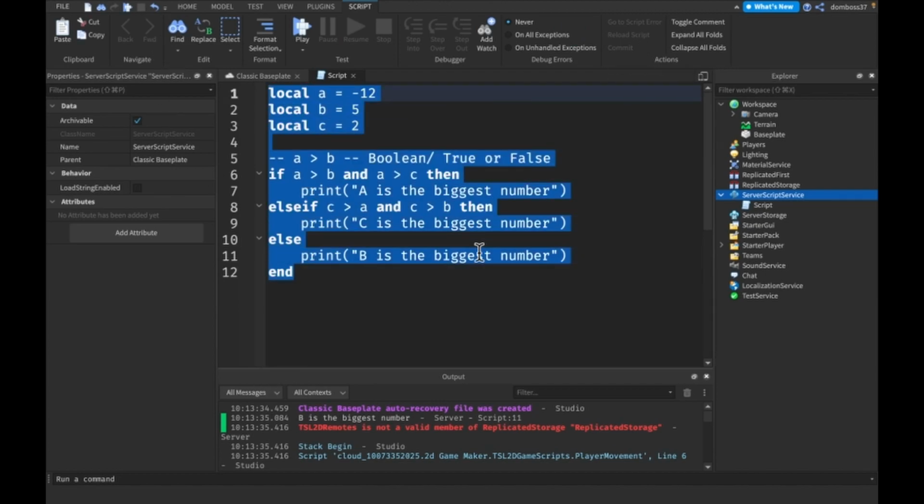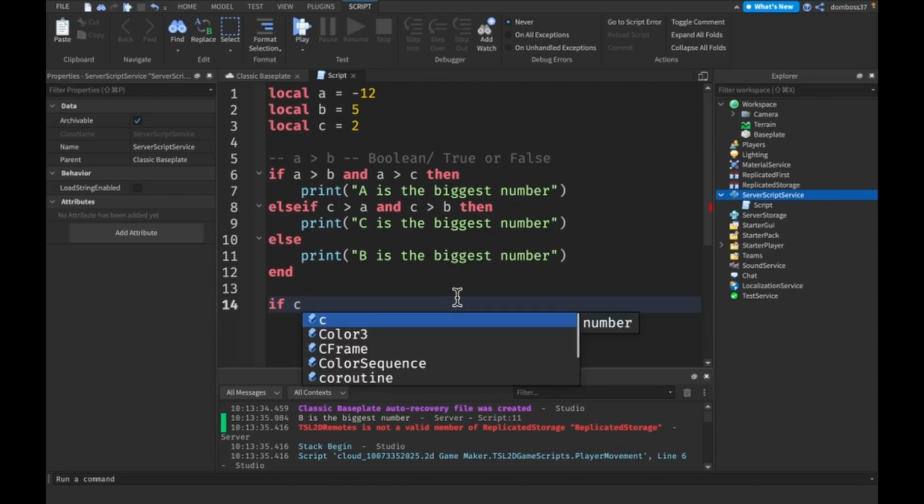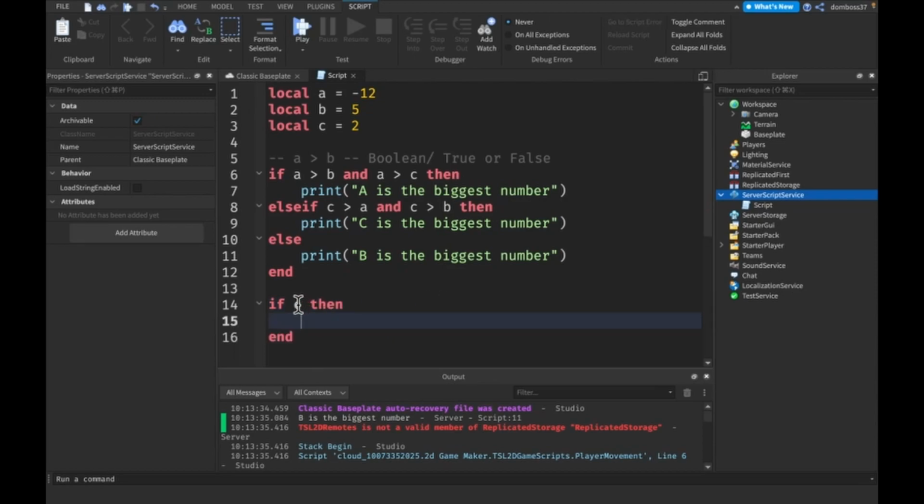Now let me show you one of my favorite things to do with if statements. A lot of times in your code, especially when you're dealing with, let's say, touch events, you're trying to get the player from a touch event, and not only for that, but just anytime you want to check if something exists in a function or something, you'll just do if, let's say, C, then this will check if C exists.